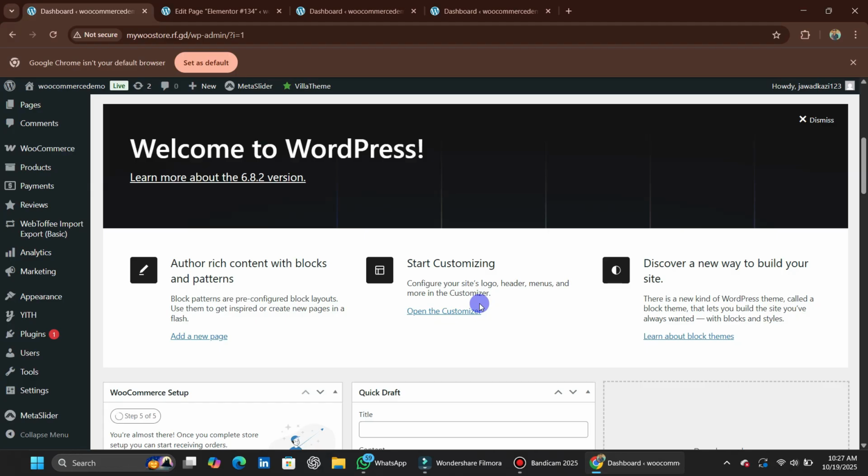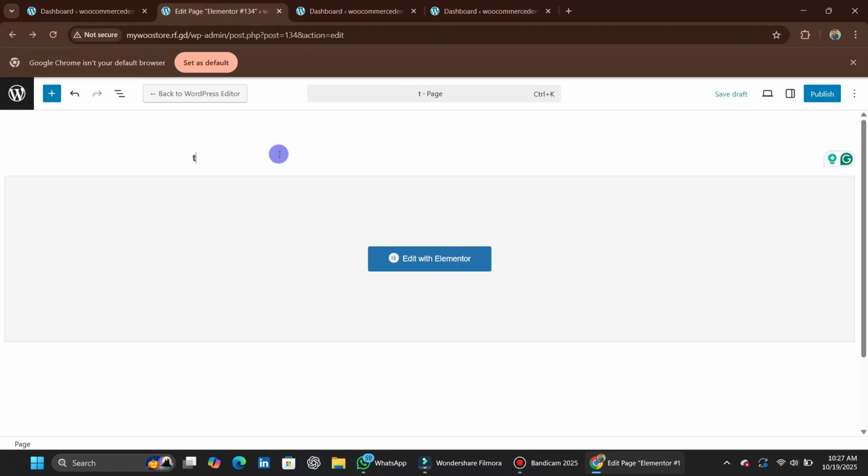First, log into your WordPress dashboard. Go to Pages and then click Add New. Create a new page and name it Thank You or anything you like. Now click on Edit with Elementor.